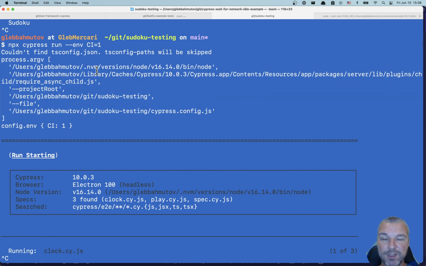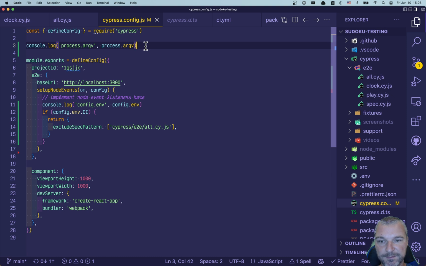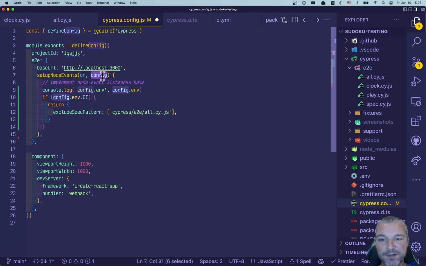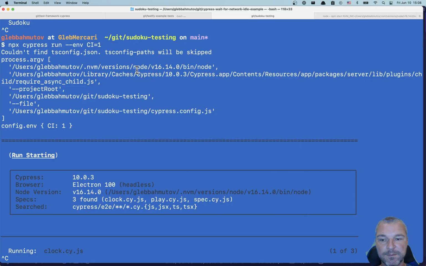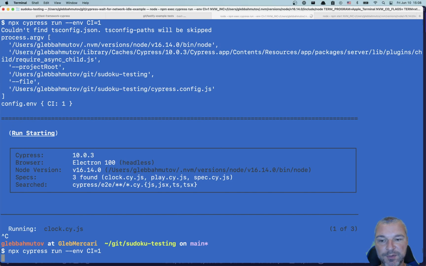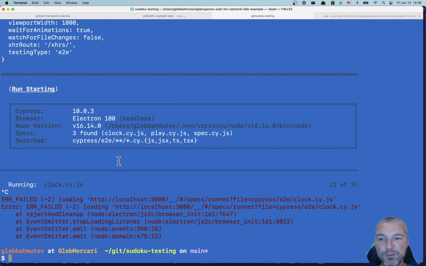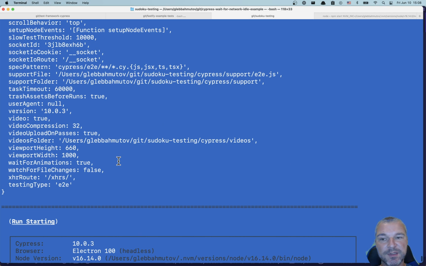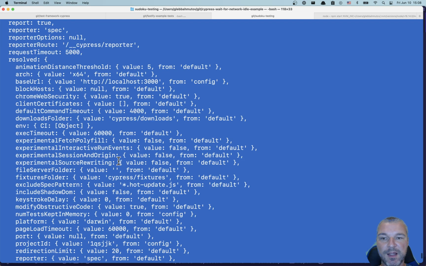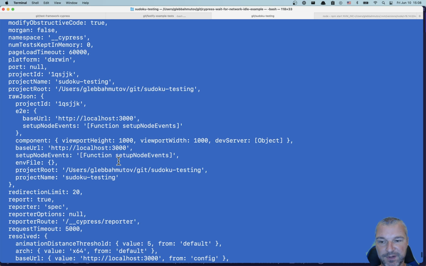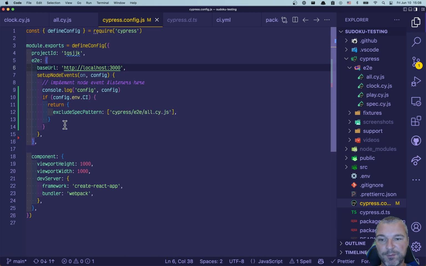Okay, what else can we do? Well, let's look at this config object again. What if we print everything? Okay, so right now we're using Cypress run and the env cy is 1. Okay, so the resolved config that Cypress gives us is huge. It has lots of options, everything. And as I said, you can modify it by returning the changed properties as well.